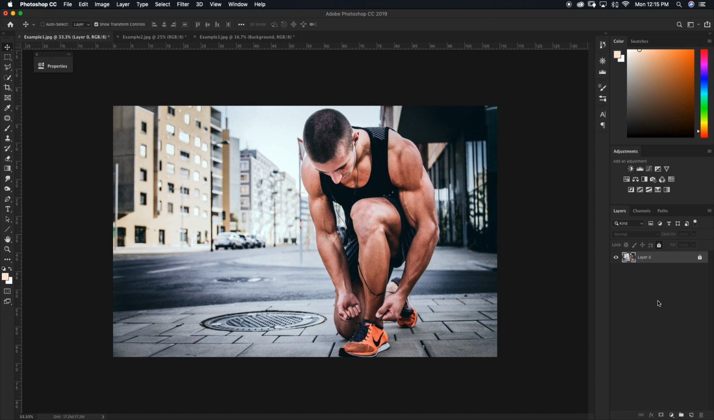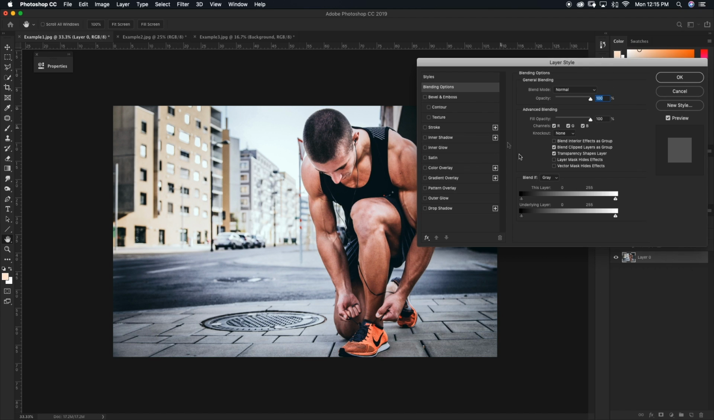The blend if tool sits within our layer style dialog box, and to access that panel, all we have to do is, of course, make sure our layer is not locked, and we can just double click on that layer and our layer style dialog box comes up. It's right here under blending options, and right down at the bottom here you'll notice it says blend if, and then our two separate sliders. So this is the blend if option in Photoshop.